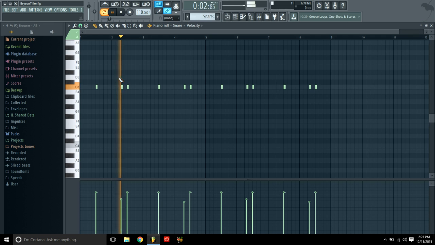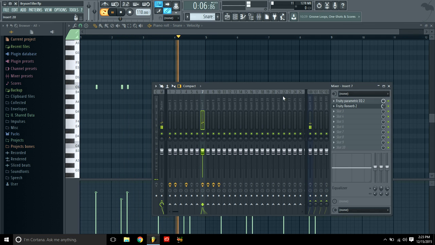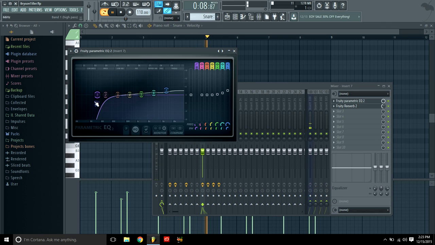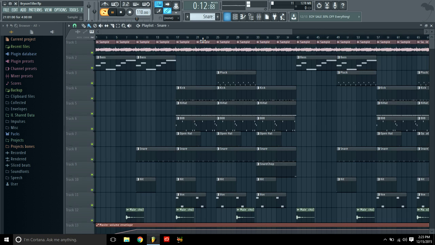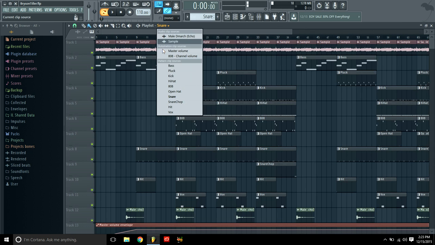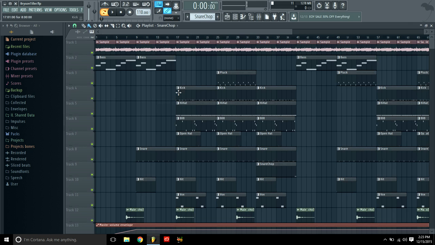Typical snare, with a little reverb on that thing. EQ some of the low out, took some highs up. If you haven't already watched my mixing tutorial, go check that out and you'll understand what I just did right there and everything.